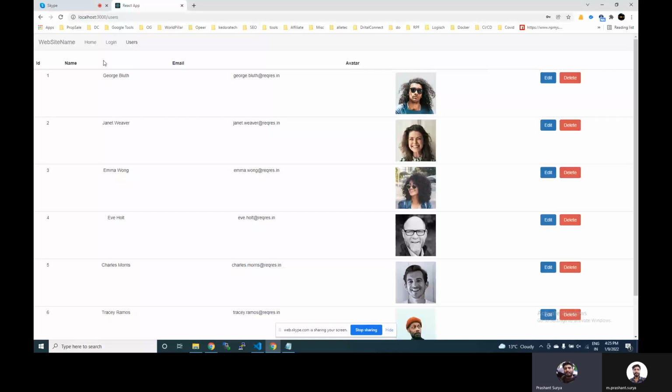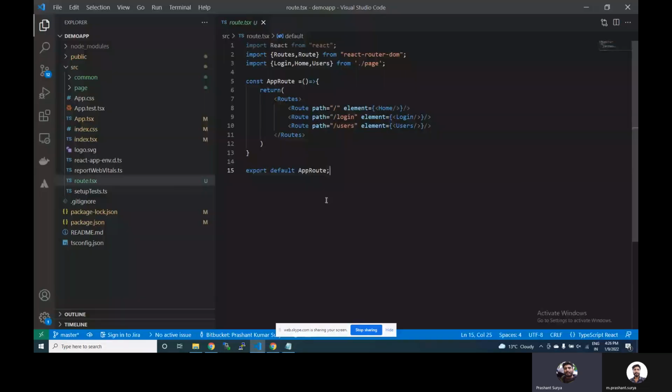And an app.tsx with this route and header, and we have some routing here with three components: home, login, and users. So with this basic simple example, we will just implement Redux in this application. To implement Redux, we have written some steps here and what we will cover in this one.